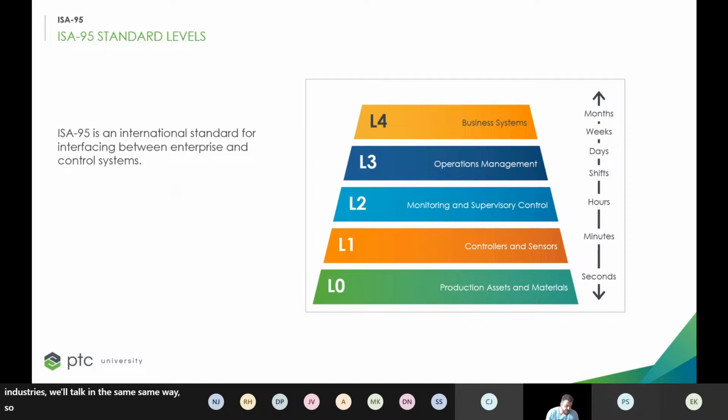So you can see that it runs on levels. It starts from level 0, which is the actual physical production process. This is where your machines are. This is your raw materials that will make up your product. On level 1, you have your controllers, the logic that runs the inputs.